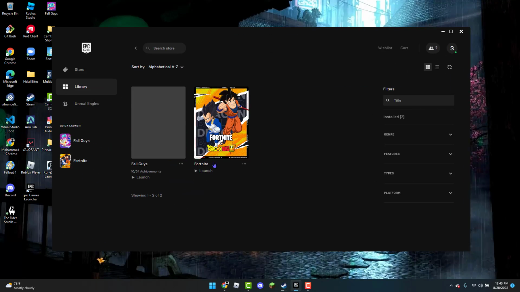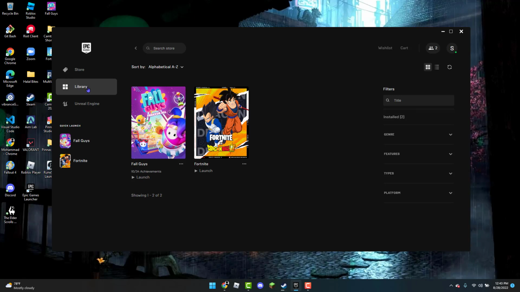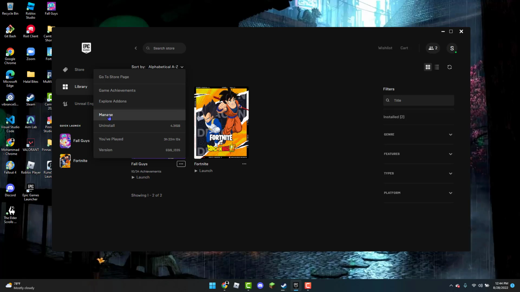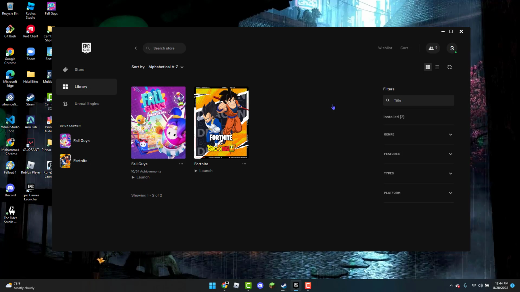open up the Epic Games launcher. We're going to head over to library. You are going to click on the three dots right underneath Fall Guys, and click on manage, and then verify files.